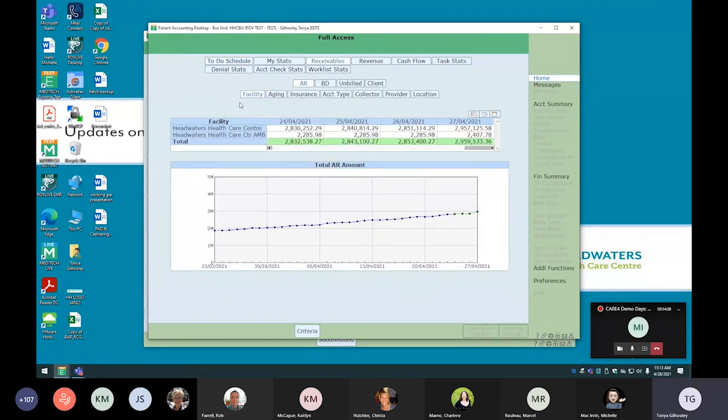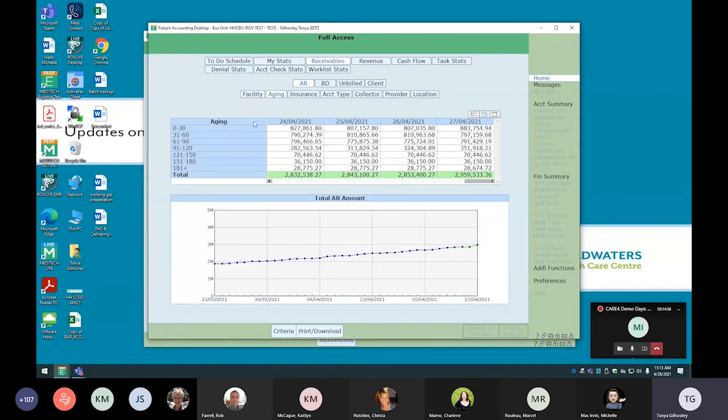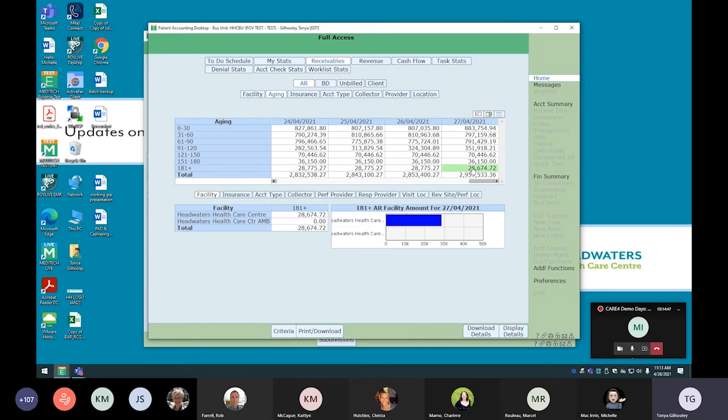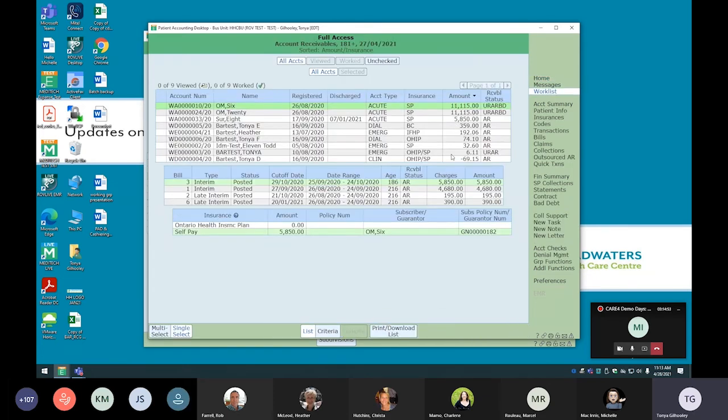So in our receivables, we can go ahead and see with a simple click what's outstanding on our accounts receivable aging. So I'm going to go ahead and click aging here, and it gives you a breakdown of all the aging buckets. For this purpose, we know we always work on our oldest accounts first. So we're going to go ahead and click this column under yesterday's date. We're going to choose the over 181 days. And then when we hit display details, we can actually get a work list that creates all of those accounts that make up that amount, and we can go ahead and work on them.